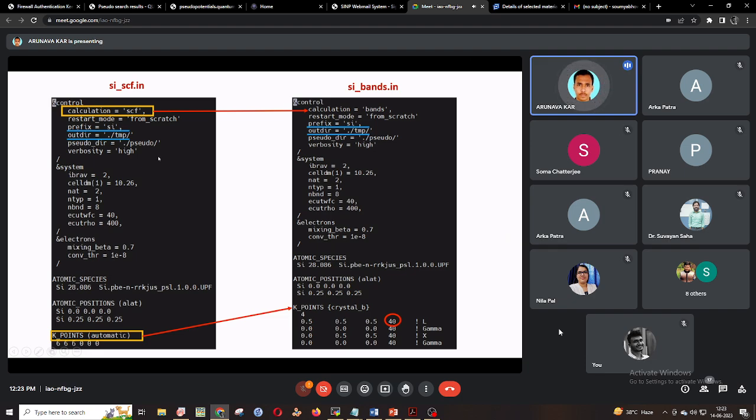Okay. This is a comparison between the SCF file and the bands file. So what I have changed is the calculation from SCF to bands, and the K point part I have changed from automatic to crystal_b. So you have to change these two things. But here you need to remember that prefix and outdir should be the same for the SCF and bands calculation.